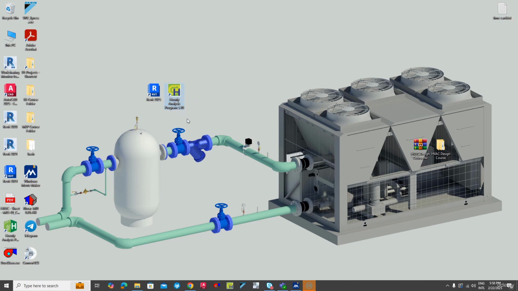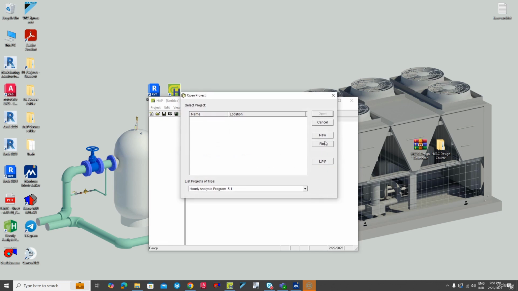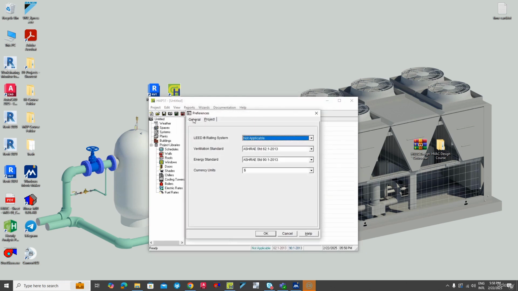We use this software in order to find the cooling and heating loads of the spaces, to find the supply airflow, the ventilation airflow, the coil loads, and more. Open it. Click on OK. Click on New to create a new project.